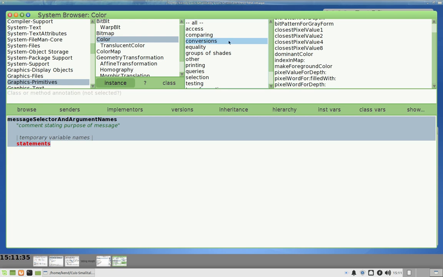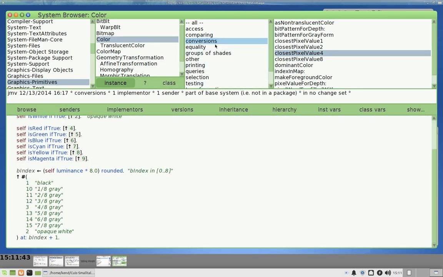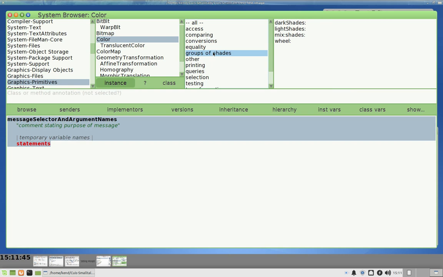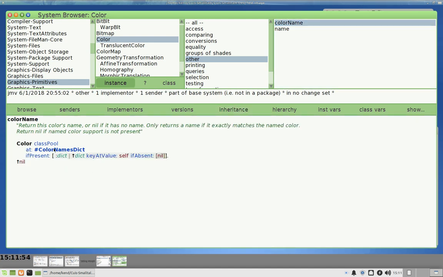Let's see, conversions, closest pixel value things, a lot of algorithmic stuff here, groups of shades, color names. If there happens to be a matching color in the color names dictionary, we can generate a lot more colors than there are names for in the dictionary. But if there happens to be one, it's very nice to print out the name.